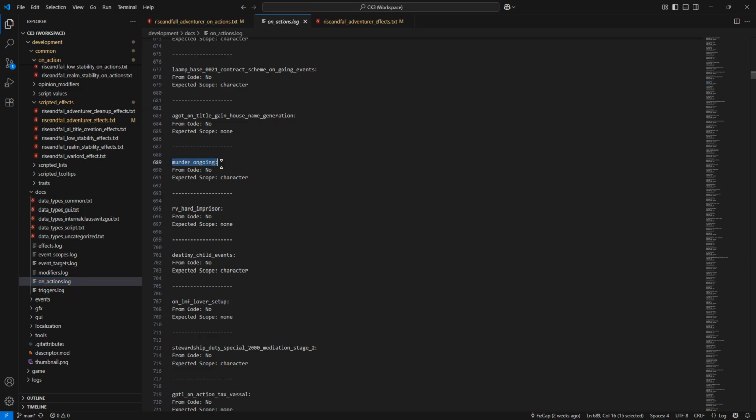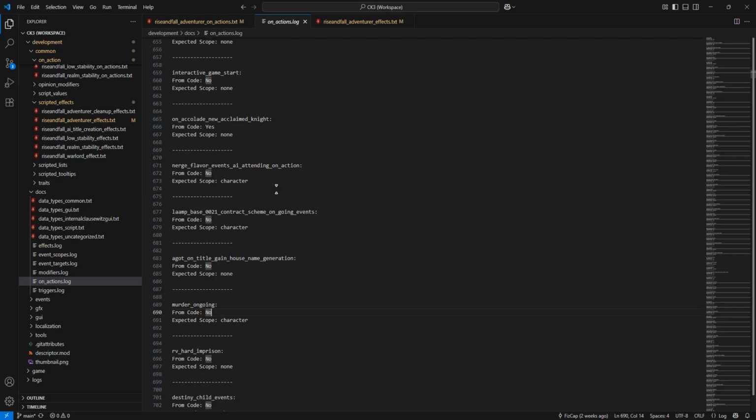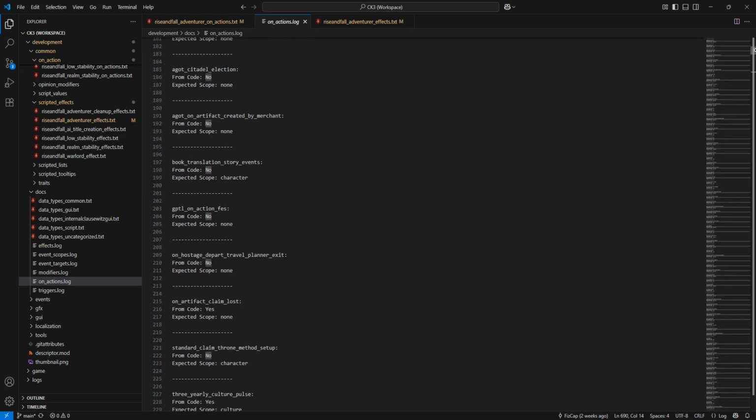So, for example, murder ongoing. If murder is ongoing, it's going to scope to the character. I'm not 100% sure, but what I believe it scopes to is the character being murdered or murdering. Okay, that's just my guess. But you see what I mean. You have to experiment a little bit.